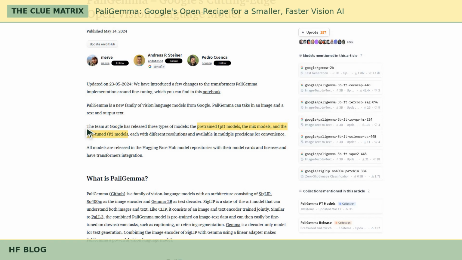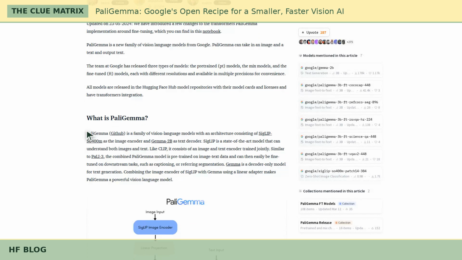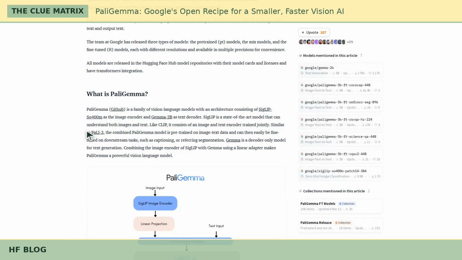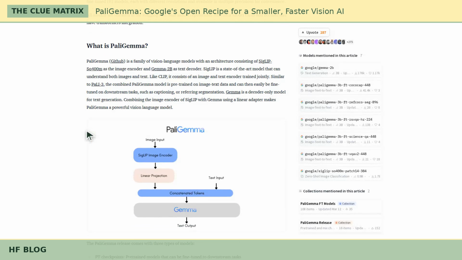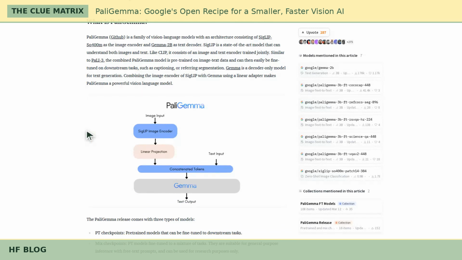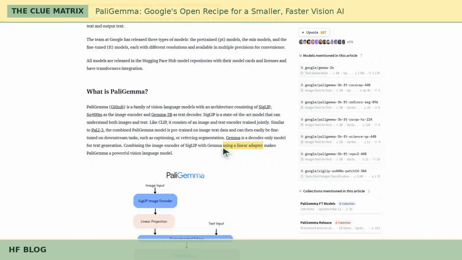Let's get to the architecture. How did they build it? It's a modular design, just like the PaLI-3 paper hinted. They took the SigLIP vision encoder and bolted it onto the Gemma 2B language model. So SigLIP provides the eyes, Gemma provides the voice, and this linear adapter is the bridge between them.